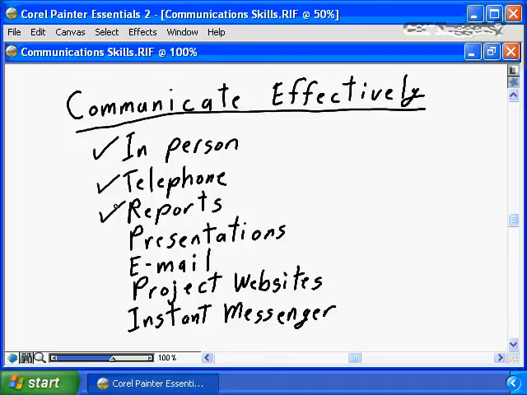So ensure that you are using the appropriate tools, that your reports are complete, that they have the right information, that they are professionally prepared, that they're typo-free, that the grammar is appropriate, and that they're written in the right tone and style for the message you're trying to deliver. Much the same applies for presentations.